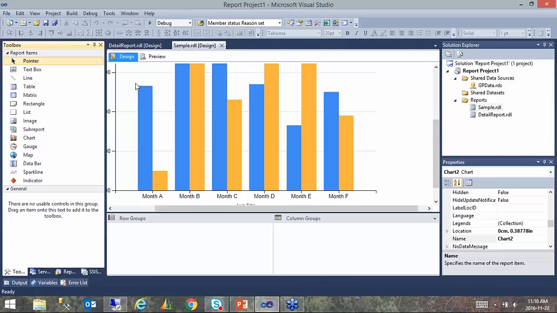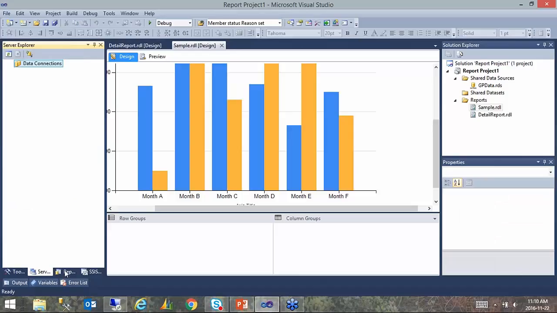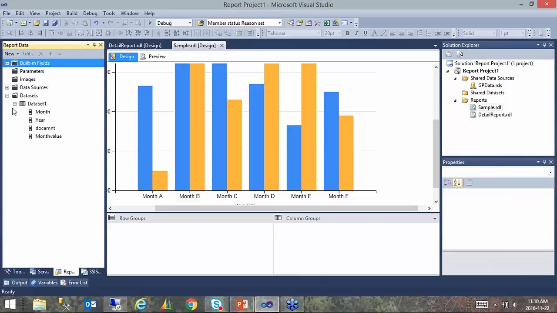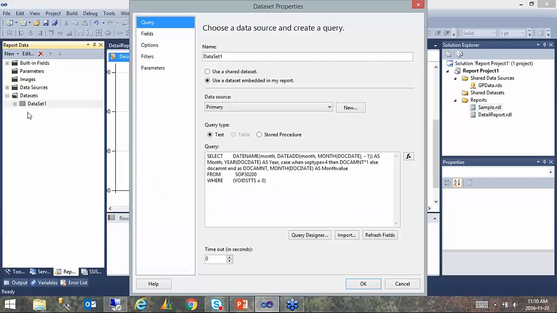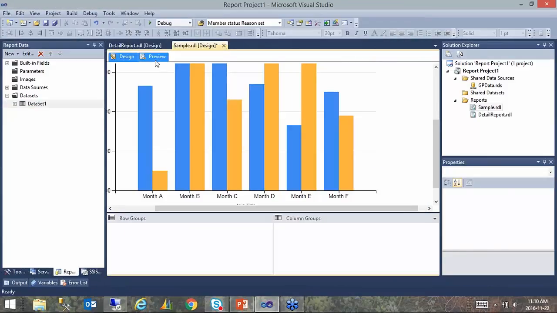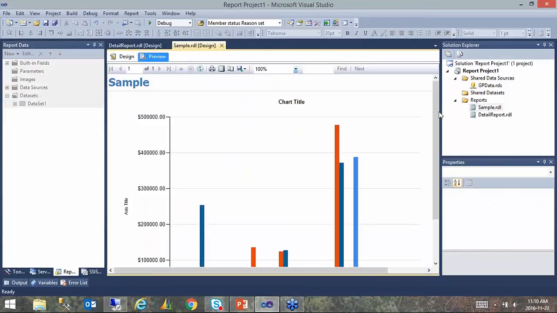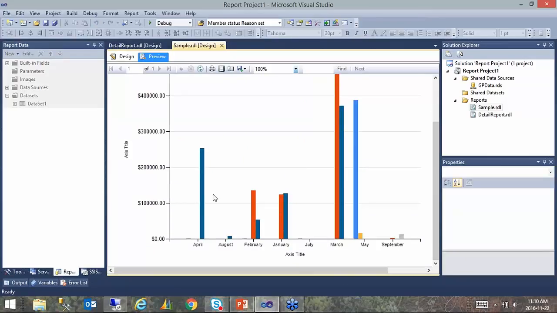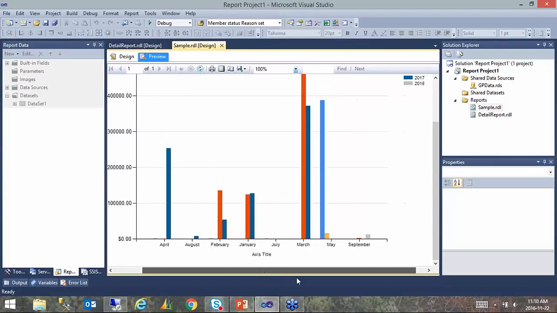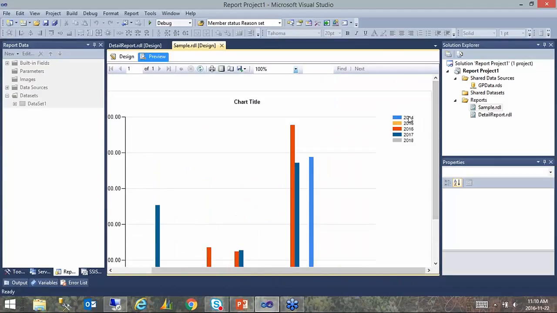For example, I did a quick report that just shows the chart tool basing on sales data. With a little bit of SQL, I was able to create a quick little query that says, show me all my sales per year, per month, and break it out on month name. So when I run this report, it shows me what my total sales are for the month of April, for the month of August, for the month of February, broken out by each year.